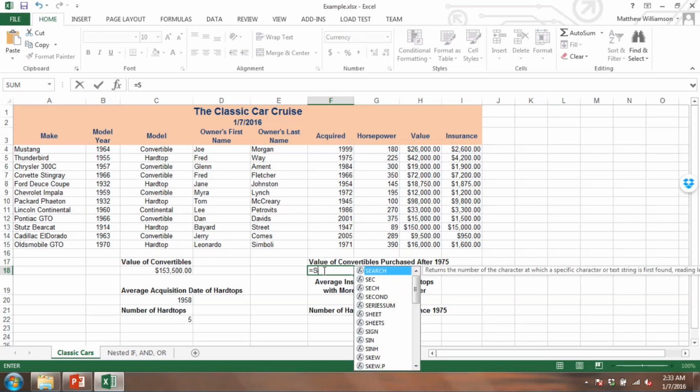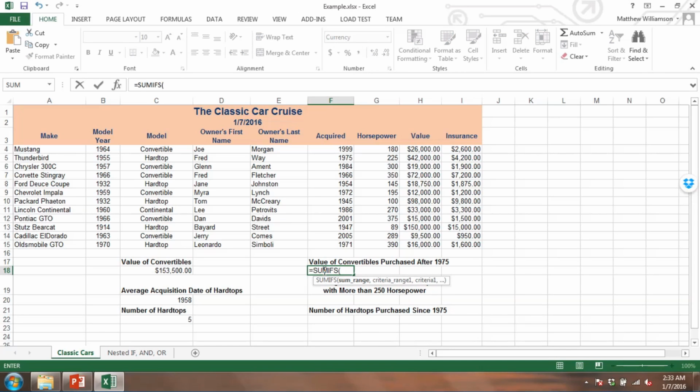So we'll do equals SUMIFS. So we need to select our sum range first. So it's going to be the value column here. So our first criteria is going to be what we had before. So we only want convertibles. So we'll select this range. And then we'll select the criteria. So in this case, it's going to be convertible. So now we can put a second criteria.